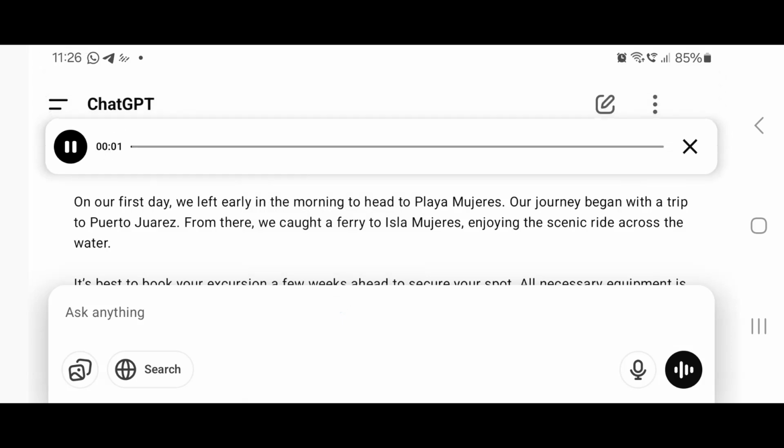Step 7, changed version 1 level up. On our first day, we left early in the morning to head to Playa Mujeres. Our journey began with a trip to Puerto Juarez. From there, we caught the ferry to Isla Mujeres, enjoying the scenic ride across the water.